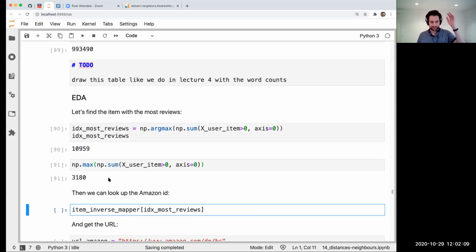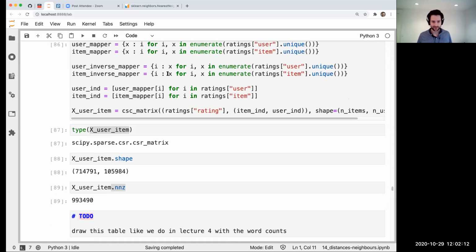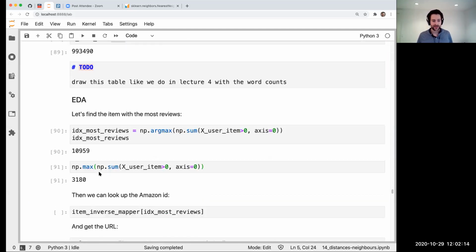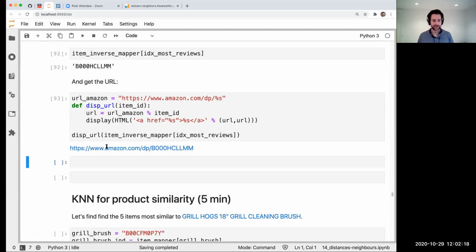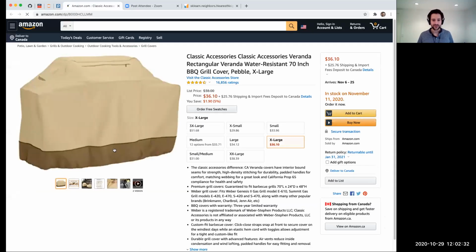And I set things up above here. I didn't go through this mess, but long story short, I set things up for you so that I can actually get it to print out the URL. And I think this is really cool because you're messing around in Jupyter and you calculate, find me the item with whatever, and then you can just get it to print out the URL and actually click the URL. And this is it.